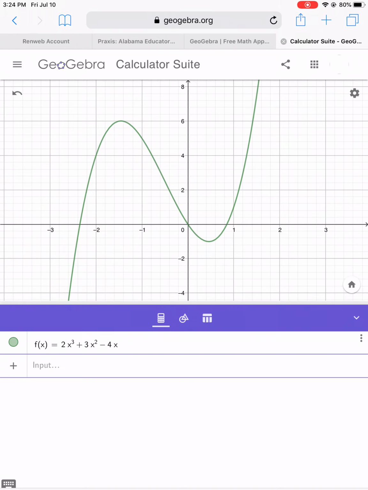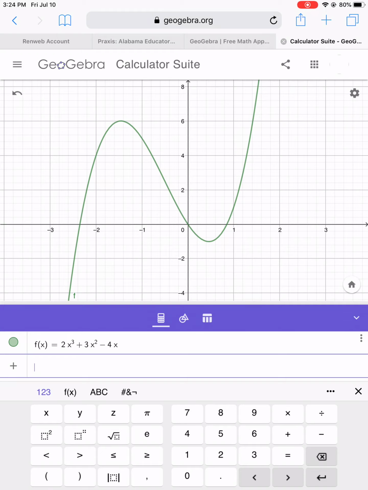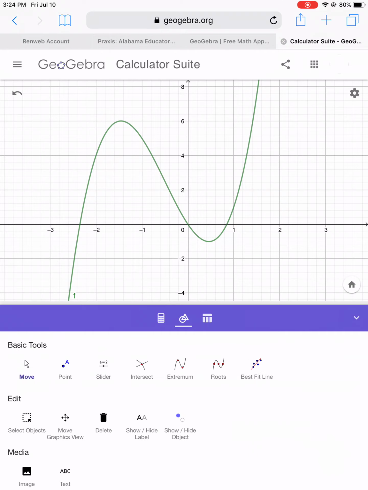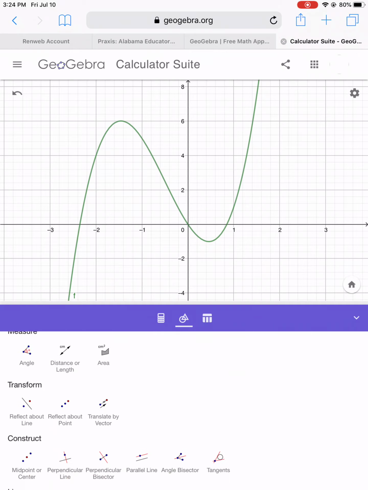Now for this function, we're going to go to the tools, make sure the function is still there. You can see it on the graph. Go to the Tools tab. From here, like I said, there's a bunch of different things you can use here.